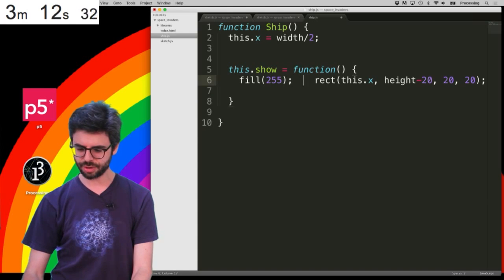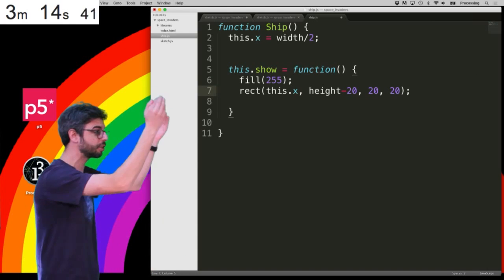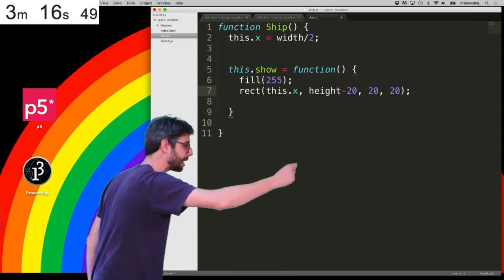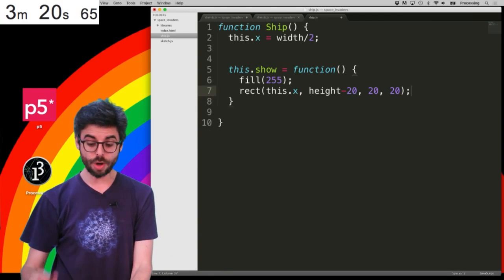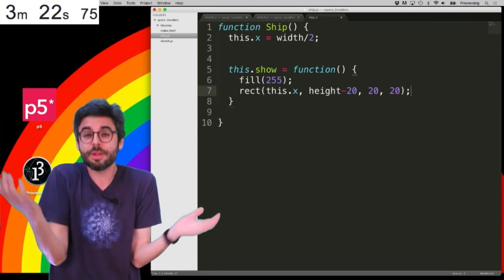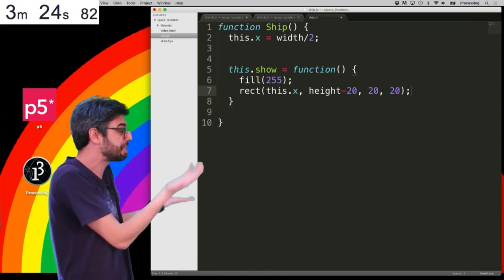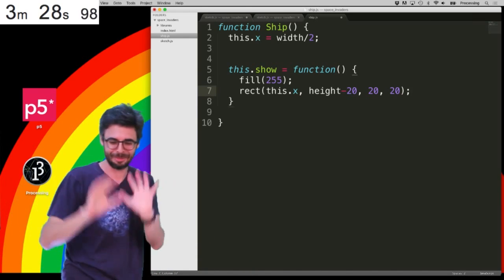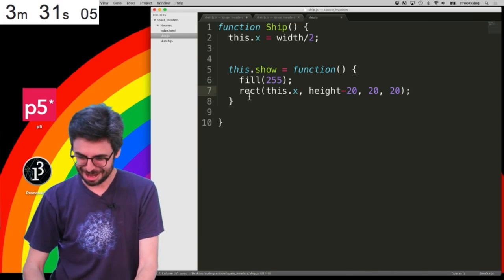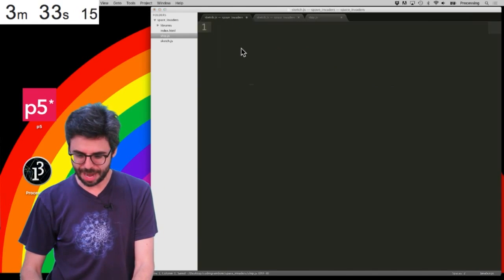Now, this is a very simple idea of a constructor function. I can make a ship object, and that ship object has a show function. If you're wondering why I'm using a constructor function rather than just an object literal, I just like constructor functions, and I made a whole video tutorial about them, which I will hopefully link to somehow if you're watching this. Okay, so now I need to go back to my main sketch.